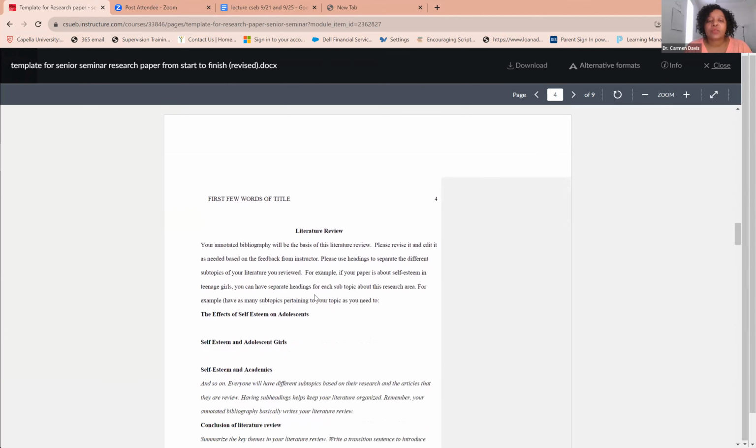Then you go into your actual literature review, and it's really an overview of what you have studied, which leads us back to the annotated bibliography that you just finished, right? You did 15 sources. Hopefully all 15 sources end up in this literature review where you're doing a review of what is already out there about your topic.